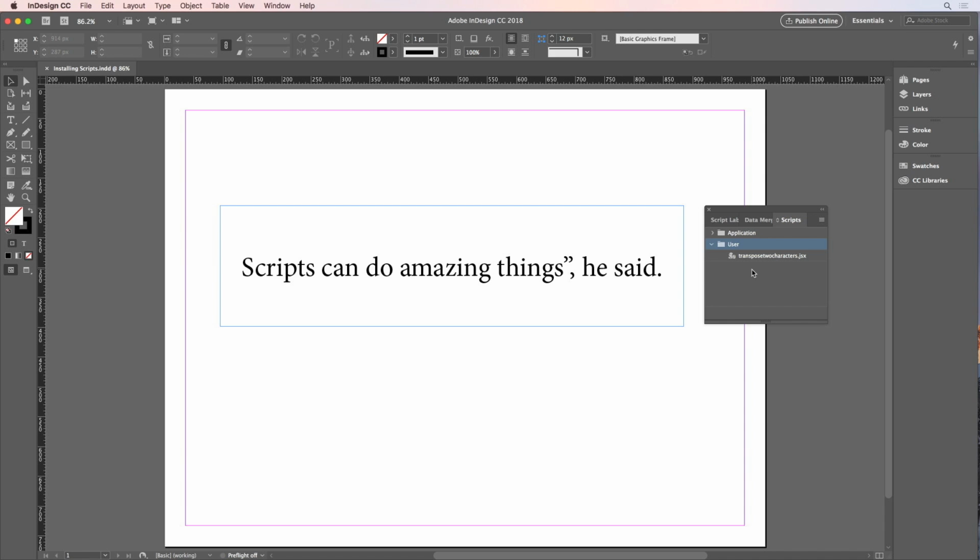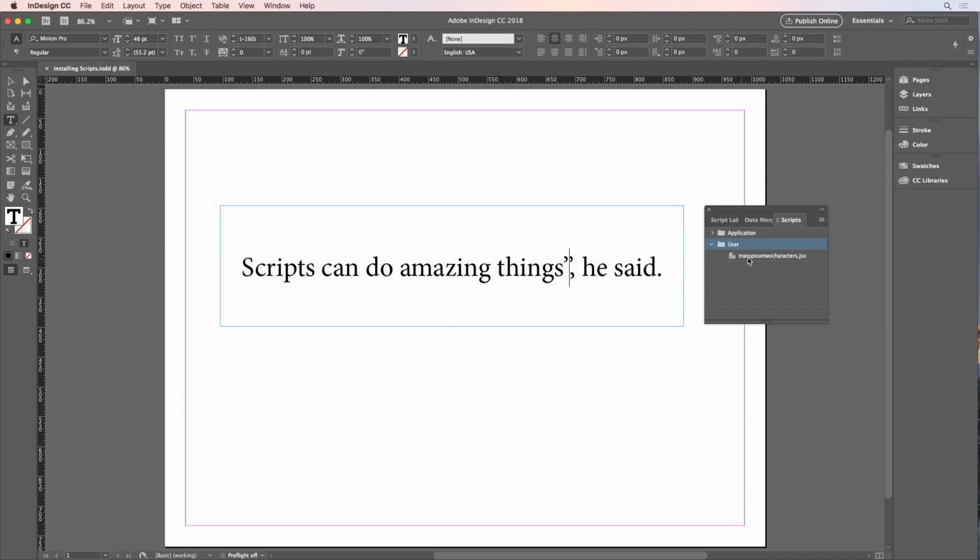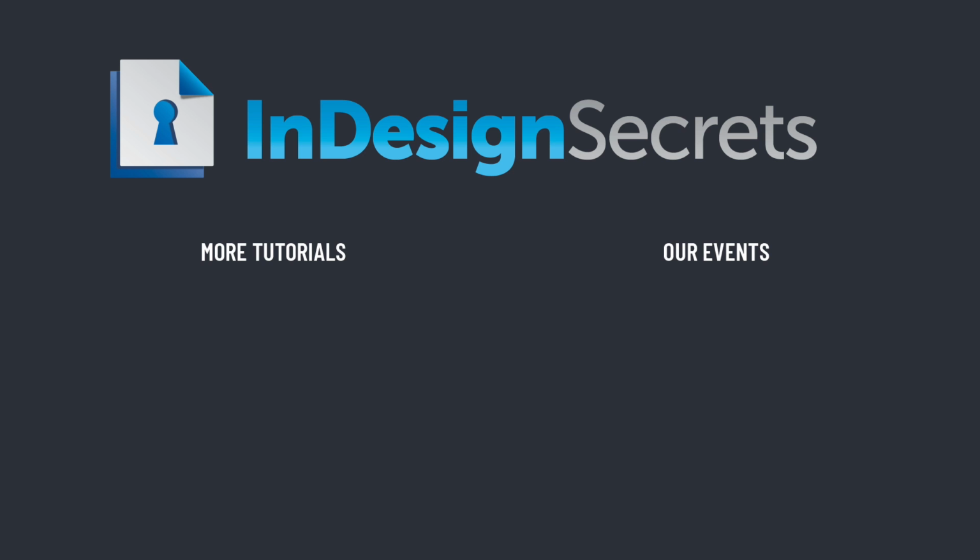And I have a document already open where I need to do that. Being here in the US, I need to put punctuation like this comma inside the quote mark. So to do that, I'll put my cursor between the two characters and double-click the script to run it. And there you go.